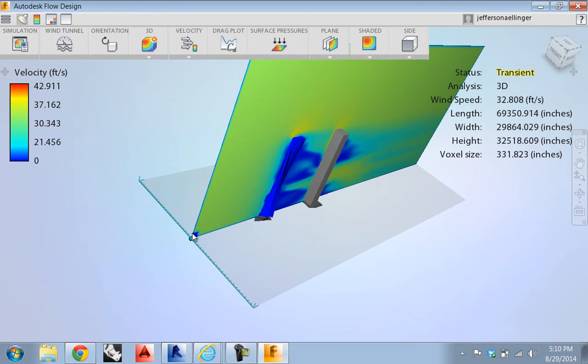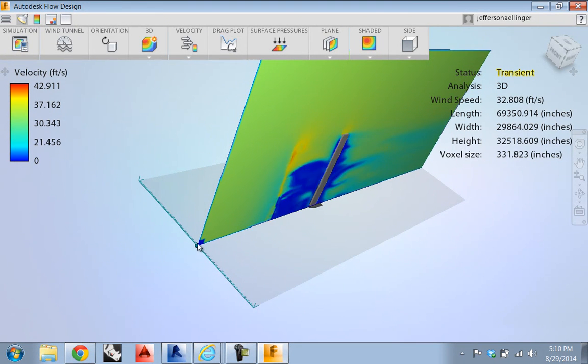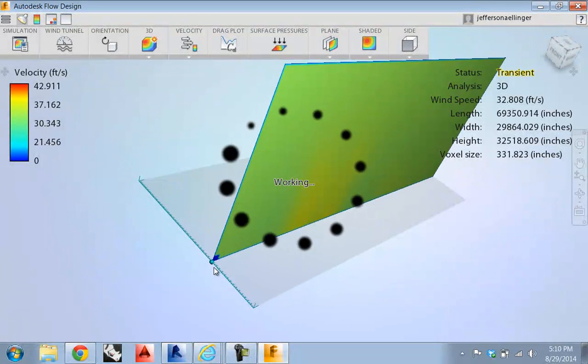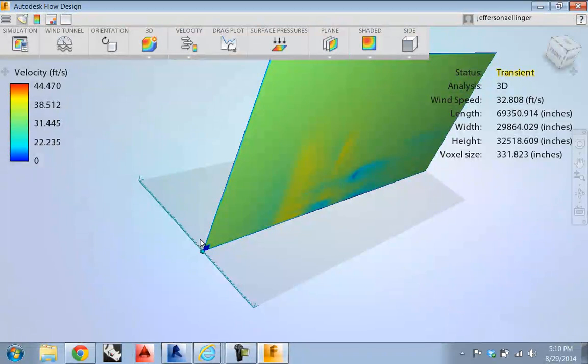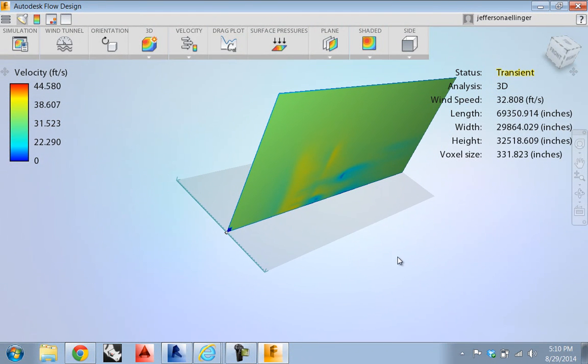Anyway, mostly at the top is where you're getting the higher speed. Again, it's a lot easier to move things around in this one. You just grab the handle and move it, which is good. Pretty easy.